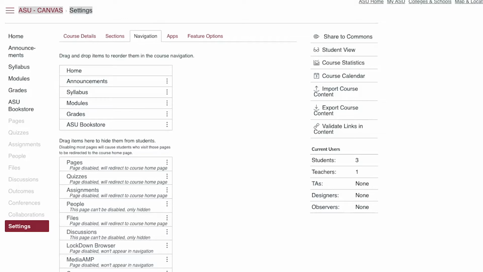Welcome. This quick tip will cover how to set Canvas quizzes with the Respondus Lockdown Browser.